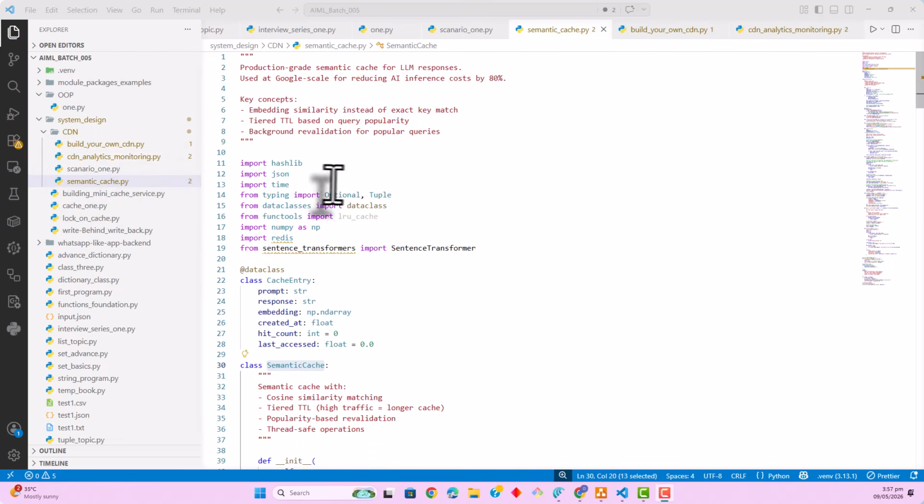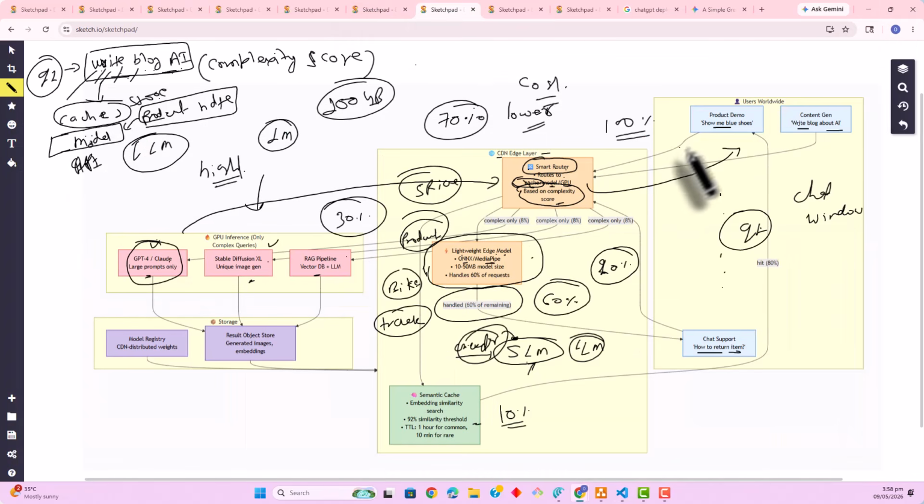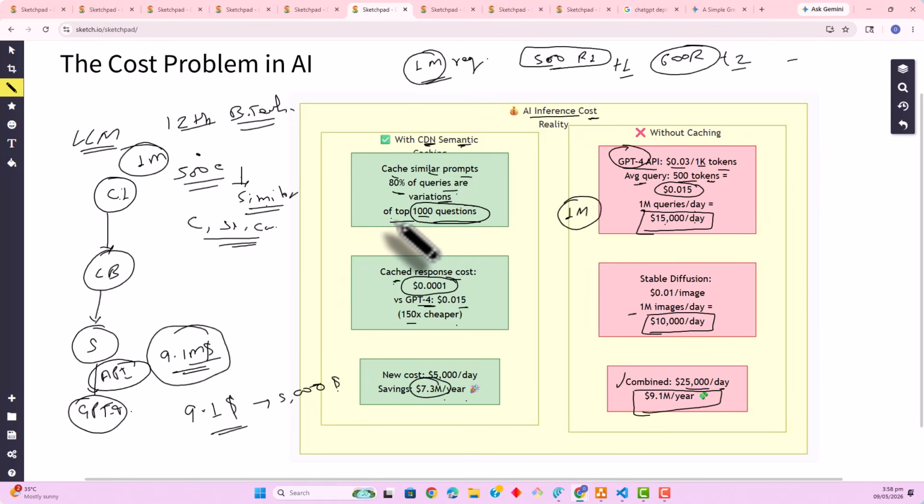So now here I have created a semantic cache for LLM responses. The always question is, whenever there is a query, how are we creating this cache at the CDN layer and storing the responses, because we are saying here the top 1000 questions? So how are we taking the decision, and how are we storing into the semantic cache?